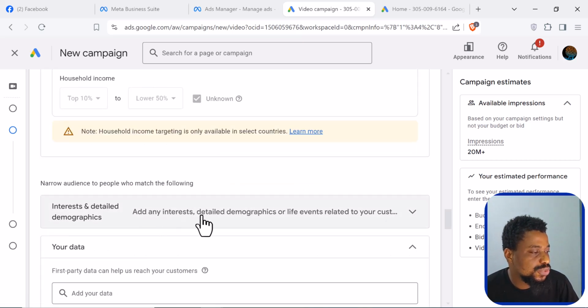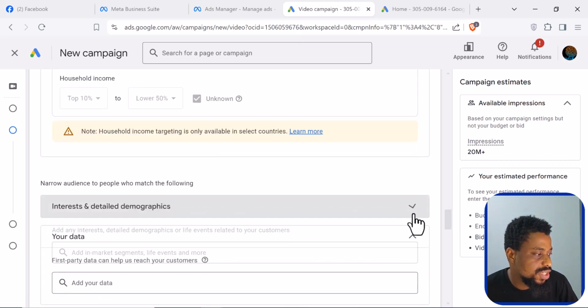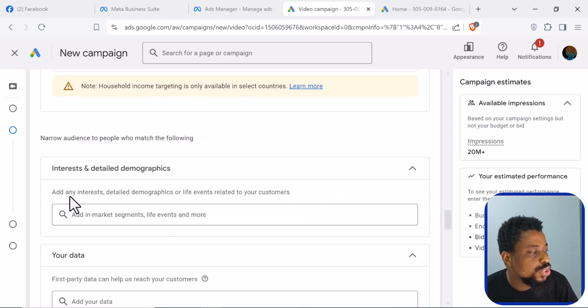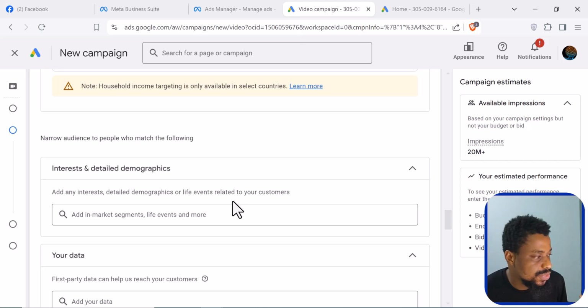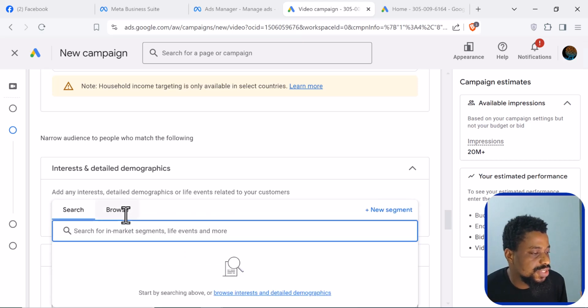And then I come here, I want to do the proper targeting, just like how we do on Facebook. You can search for people by their interests, their detailed demographics, their life events, and stuff like that. So you can come here and you can search for anything that people are looking for.